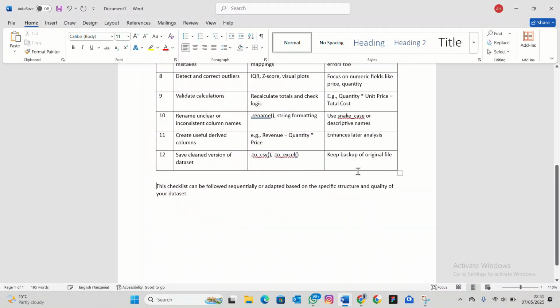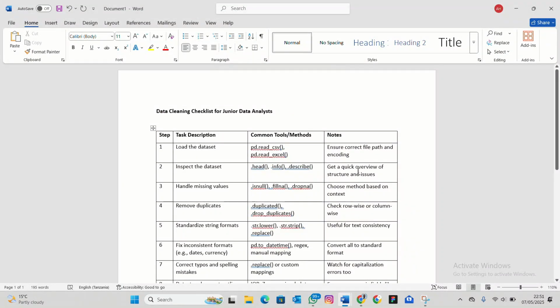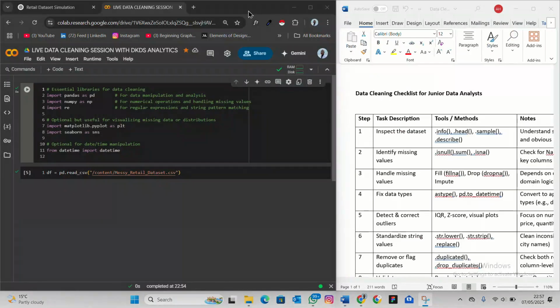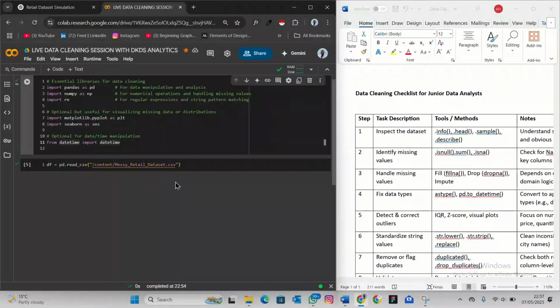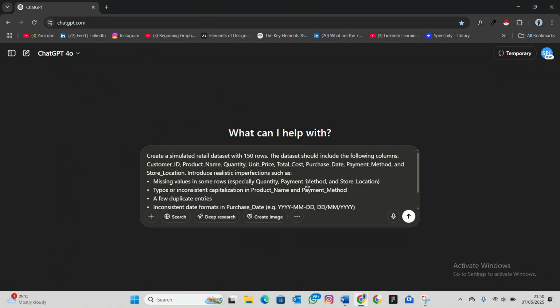The prompt we write is very important. It should include the number of rows we want, what columns we expect, and the kind of messiness we want it to introduce, like typos, missing values, duplicates, or inconsistent formatting. Let's head over to ChatGPT now and write that prompt together. We'll keep it clear and specific, and I'll show you how small changes in your prompt can lead to very different datasets. Once we get the dataset from ChatGPT, we'll copy it into Google Colab and prepare to begin the cleaning process in the next section.